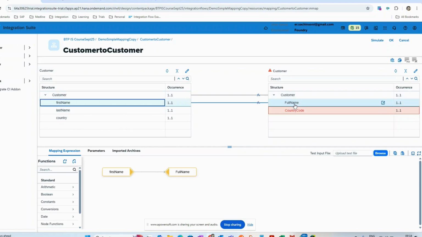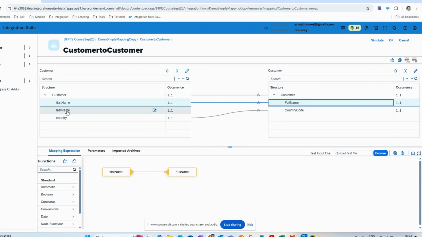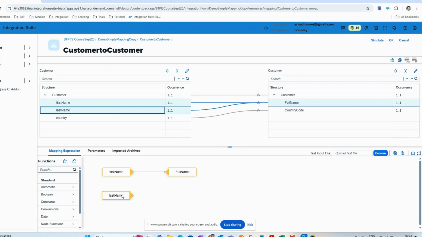Now here, just pay attention. And country is also one to one. So I map country. Now, how about last name? So for last name, I'll select full name and I'll drag here. So this is all drag and drop. Okay. So my last name came in here, and from the functions I will find the concat function.